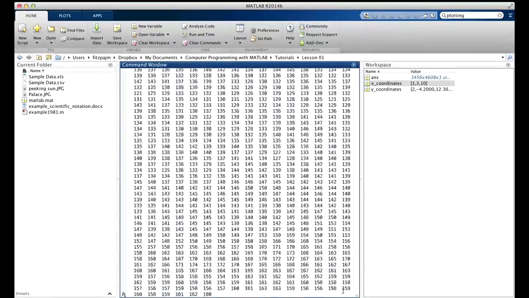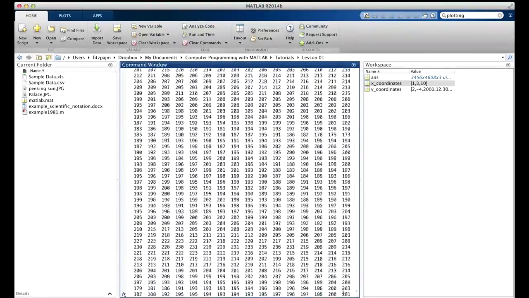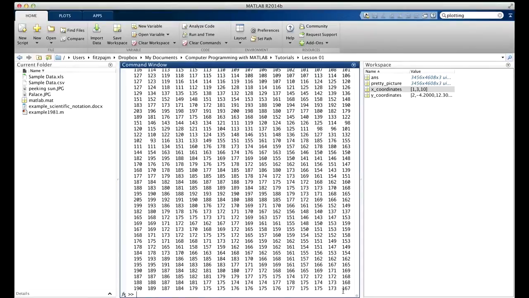Sheesh, are we ever going to get this right? Control-C again. This time we forgot to put a semicolon at the end of the line. So after it stored the data in the variable pretty picture, and we can see up here that it did that, there's a lot of data there. 3,456 by 4,000 times 3, that's a lot of numbers up there.